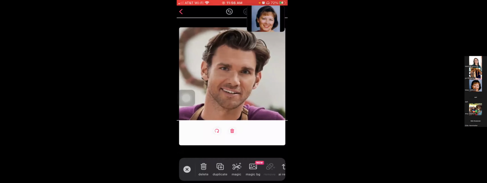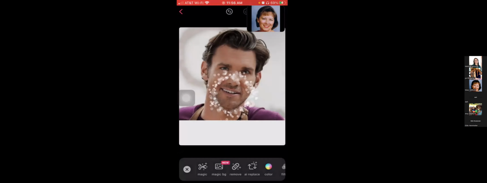Mm-hmm. Let's do, I'm gonna go over and actually first I'm gonna hit the magic scissors because I want to get all the background around. That'll help me a little bit first. Where to position that thing that goes around and around? Why was it just on his chin and not in the middle of his face?